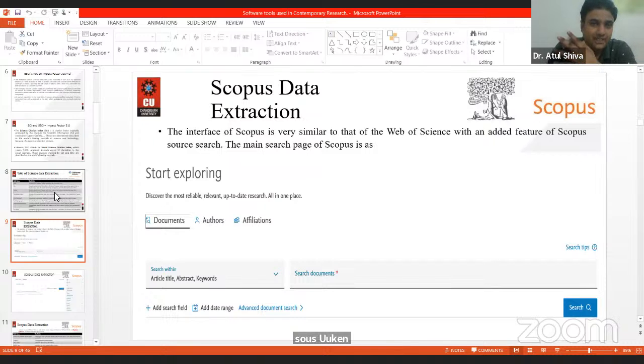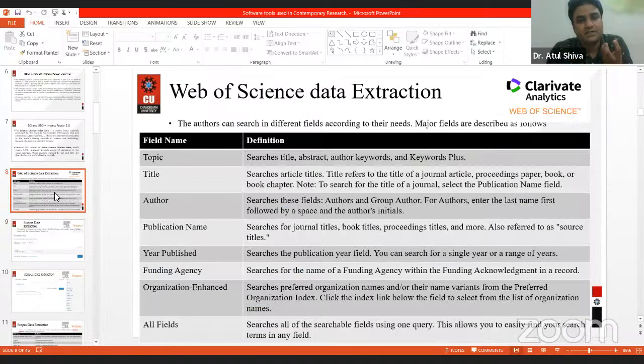If you want bigger papers or the number should be huge, you can go for Scopus. If you want to further restrict yourself to only quality, you can go to Web of Science.